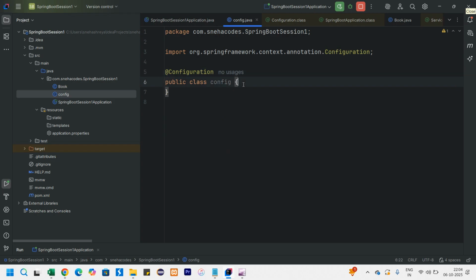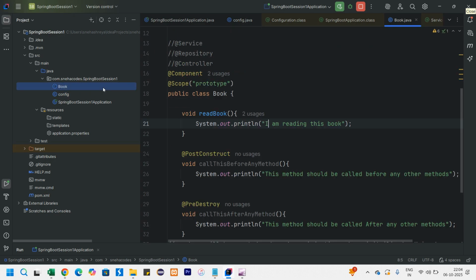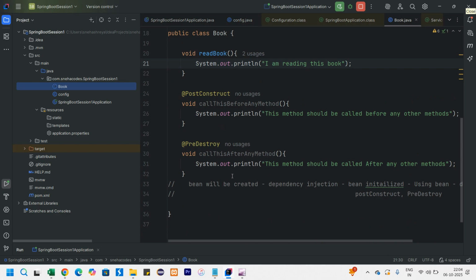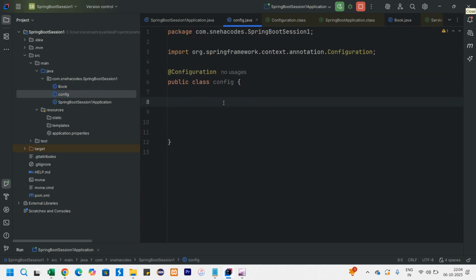After that, with the help of a factory method, you need to define a bean. You need to tell that you need to create a bean. So what I'll do is, we have a Book class here, right? It already has the readBook method, and I have already covered the lifecycle hooks. So here I'll create a factory based method. This factory method will create an object. That object will be Book.